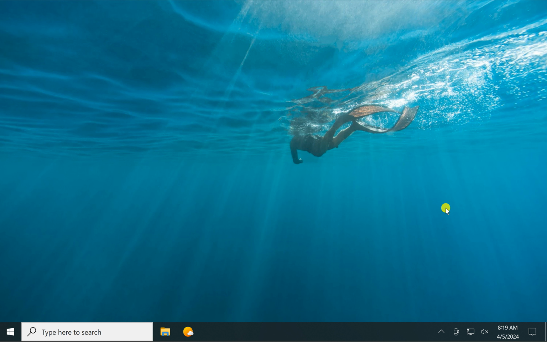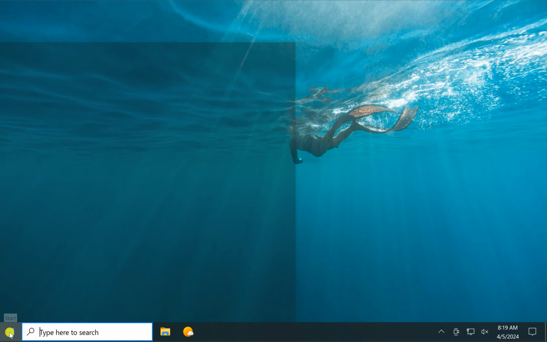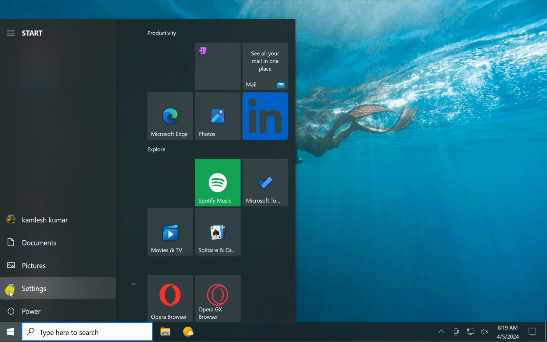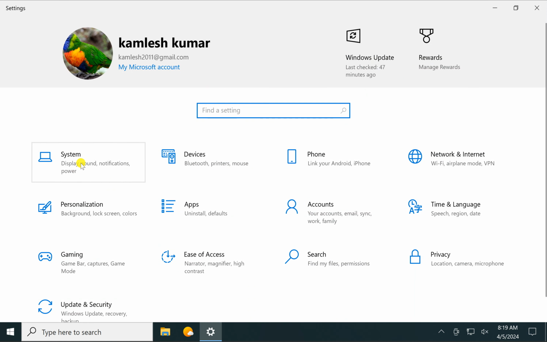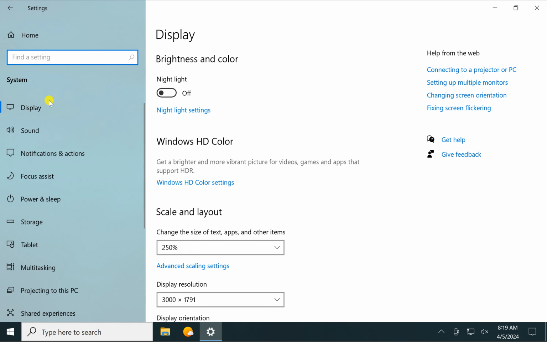In this video, we will guide you on how to enable or disable notifications from apps and other centers in Windows 10 PC. For this, first click on this Start button, then click Settings. Under Settings, select System. In the left sidebar of System, select Notifications and Actions.